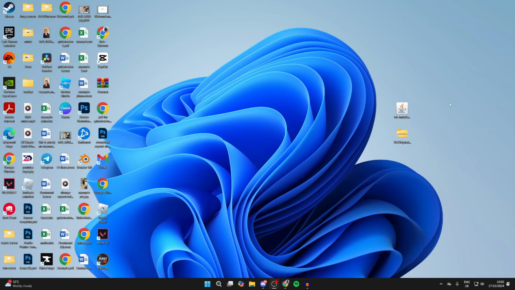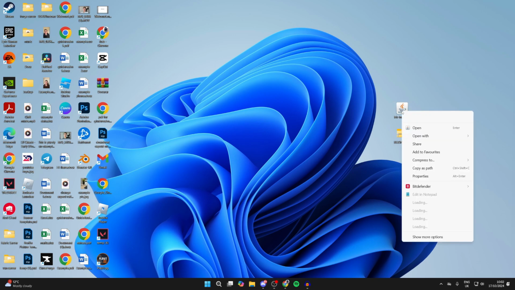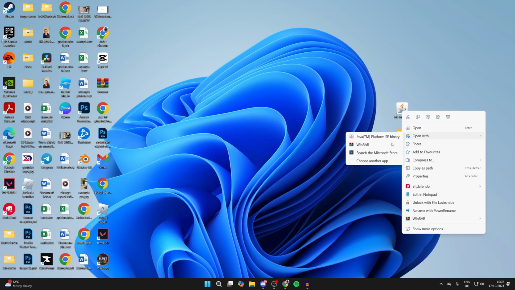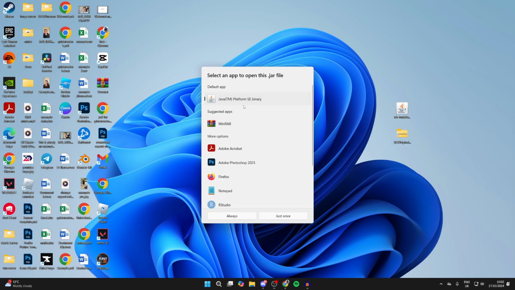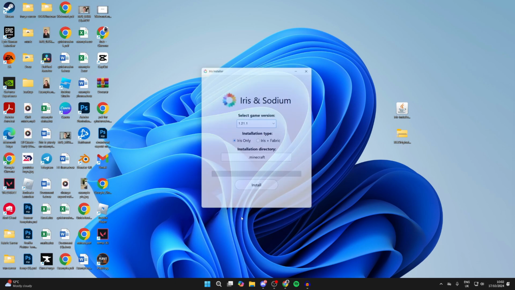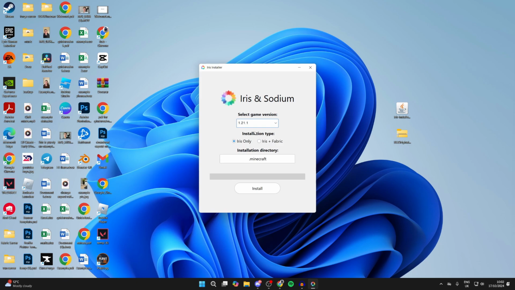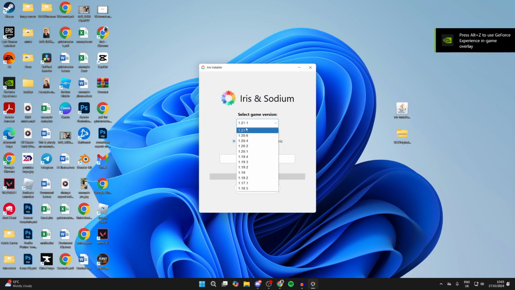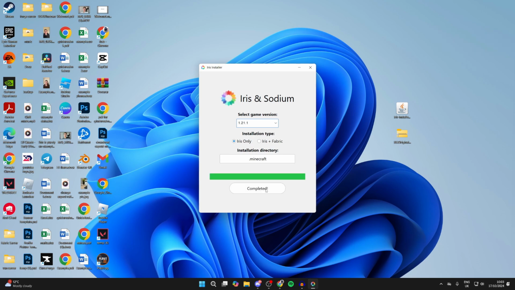It's really simple. Then come back to the Iris installer, right click on it, hover over open with, and click on choose another app. You can then select Java here and select always, and that should run. If it doesn't, you may need to do something called a jar fix. We've got a video on that, and that will relink jar and Java files. Once you've got it open though, select the game version. In this case, I'll get the latest version and click install, and like that, it's now done.